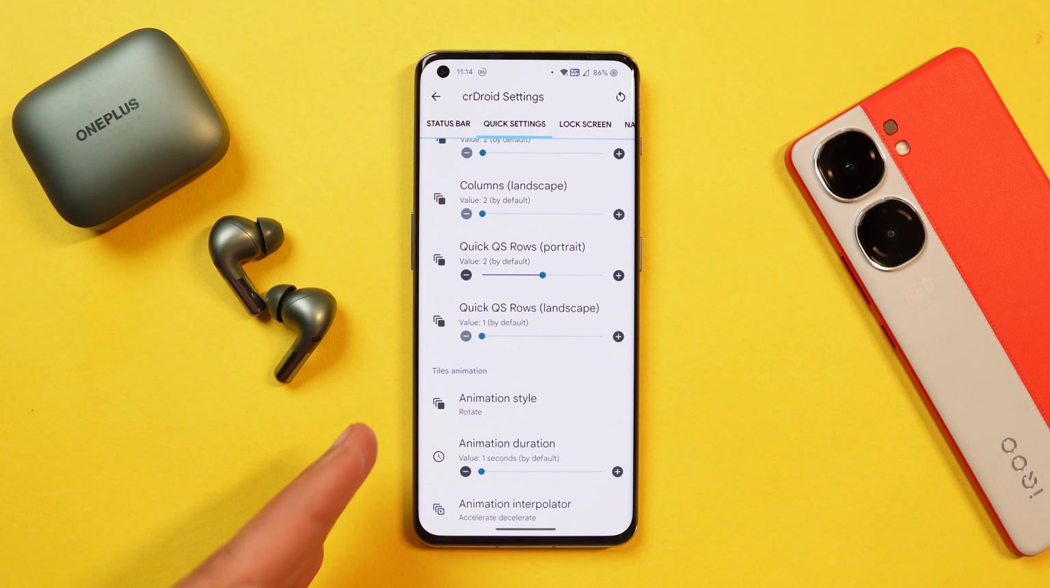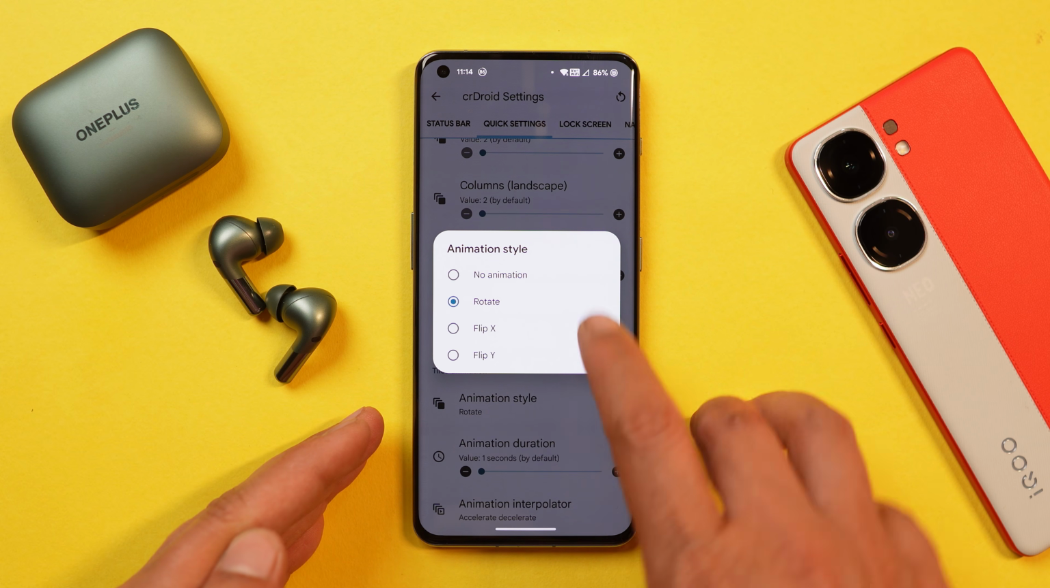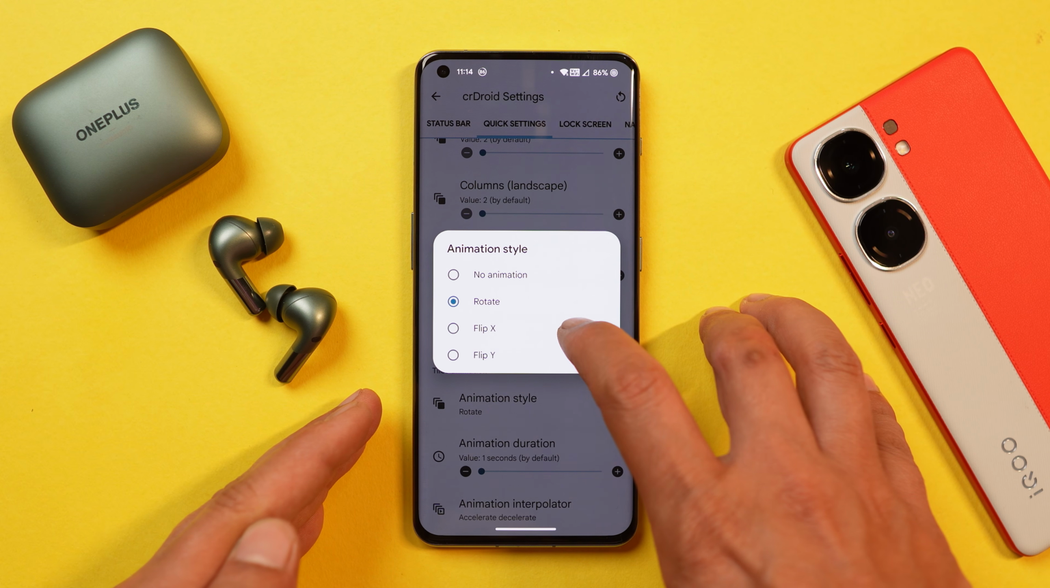And unlike stock OS, you can also make changes in the tile animations. So here you have three animations. One is rotate, flip X and flip Y.